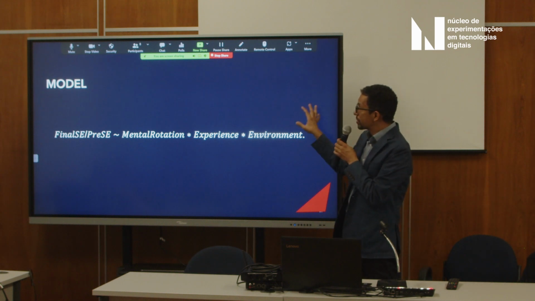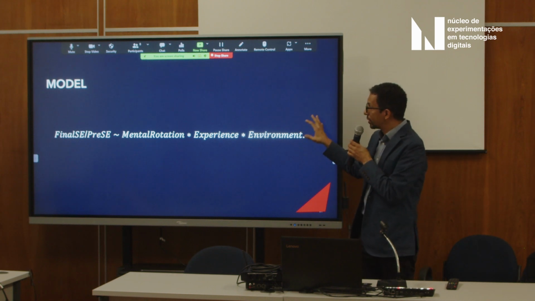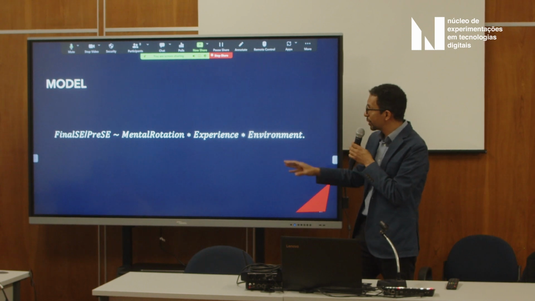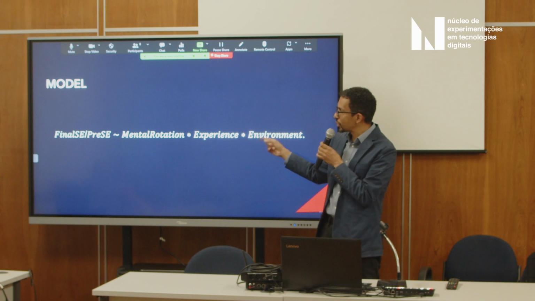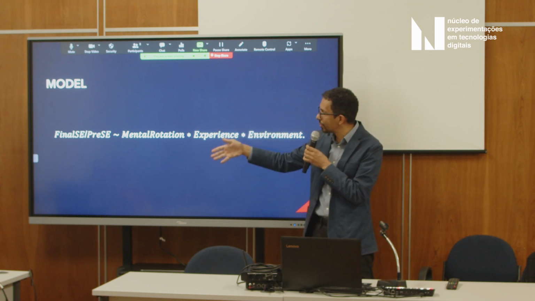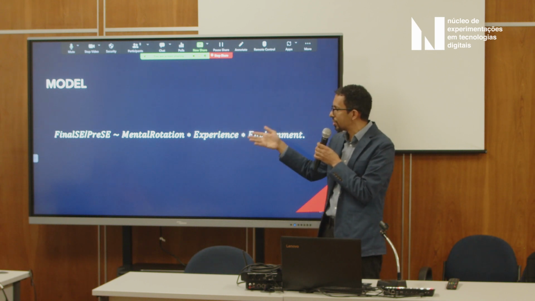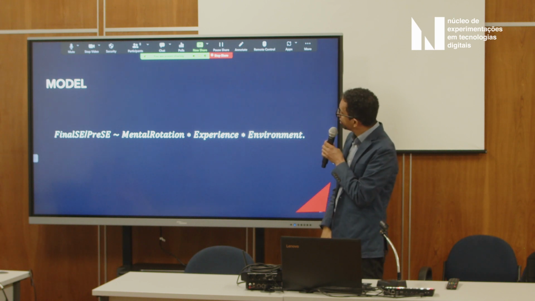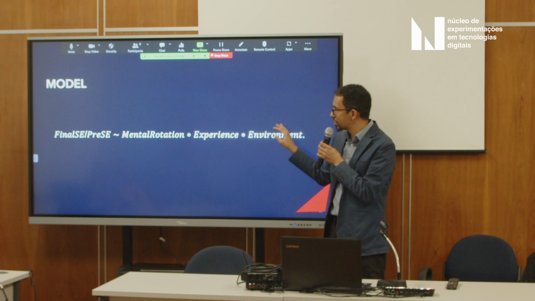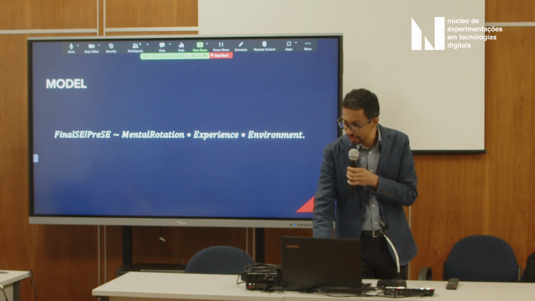To understand what's going on, we fitted a linear model on it. Basically, we use mental rotation, experience, and environment as predictors, and we express the output as the ratio between the final self-efficacy and the initial self-efficacy. We evaluated different models, and this one was the best one to fit the data that we had.